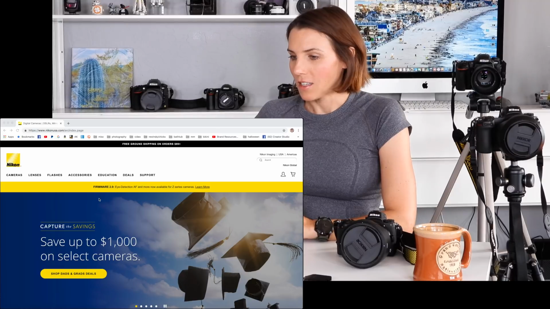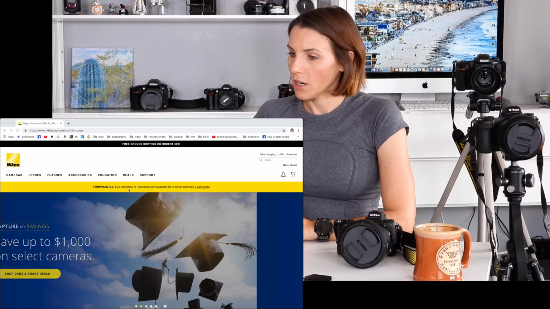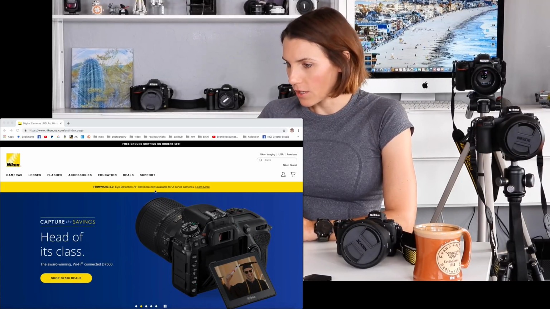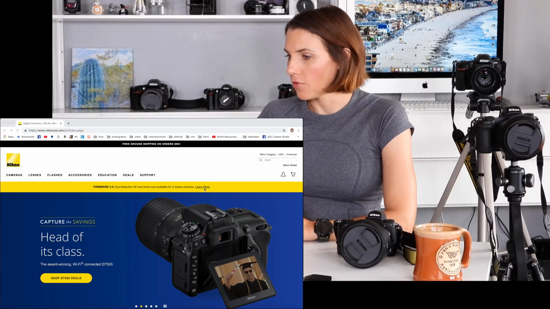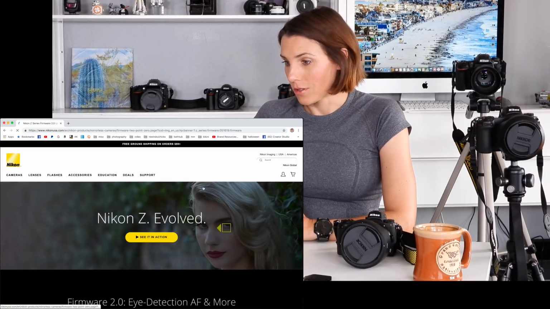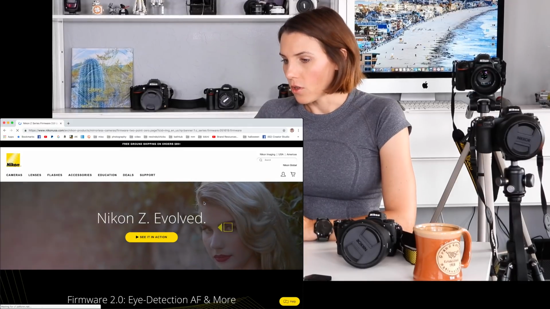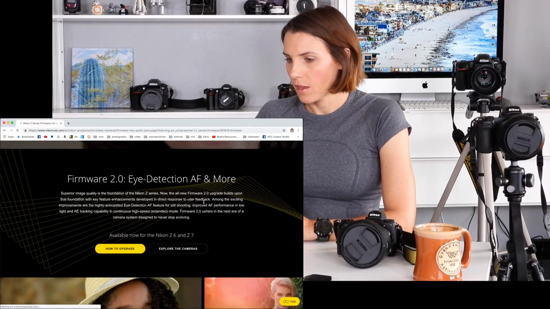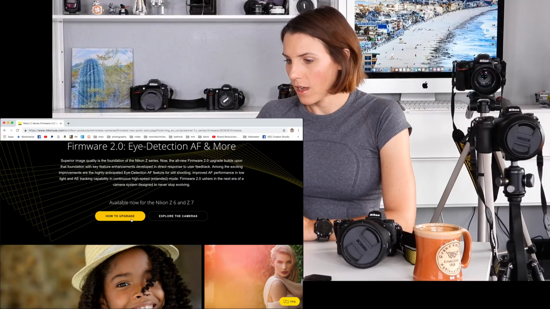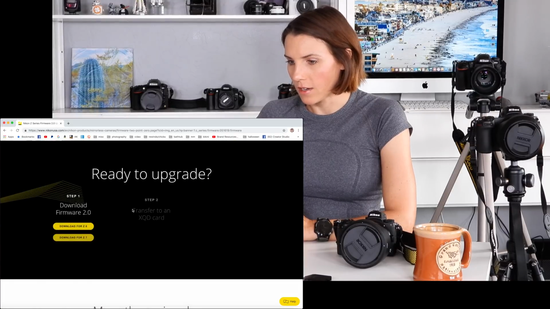Okay, let's do it. So when I pull up Nikon's website, for me, it's nikonusa.com. For you, it might be something different wherever you're located. But I see at the very top, it actually has an alert that says firmware 2.0, eye detect autofocus and more now available for Z cameras. So let's just use that. And beautiful, eye detect and more. How to upgrade. Let's just get to the actual firmware.